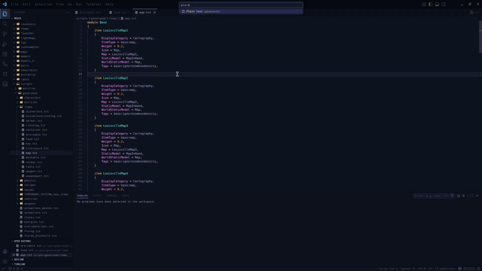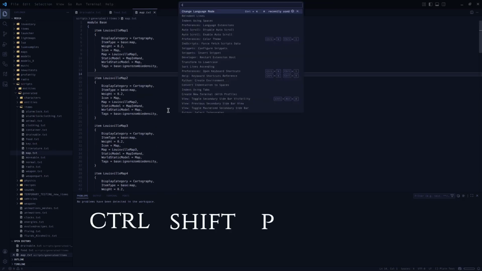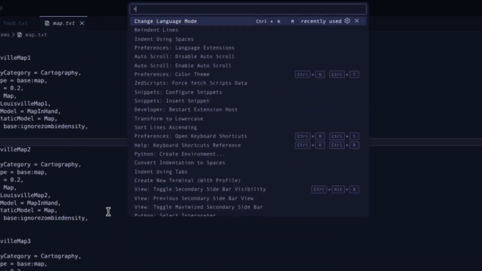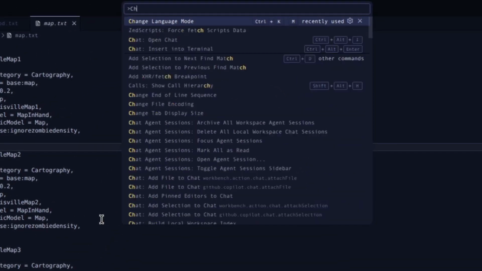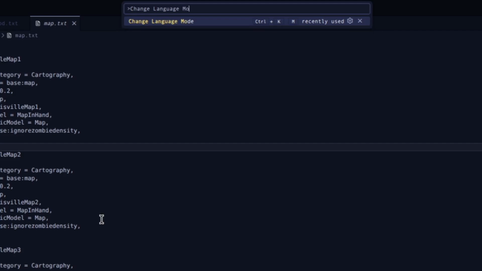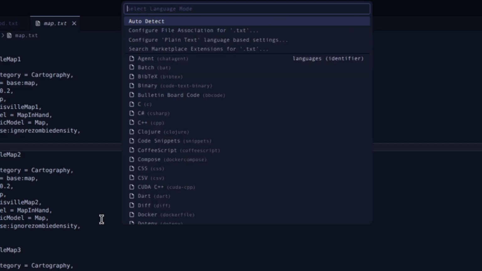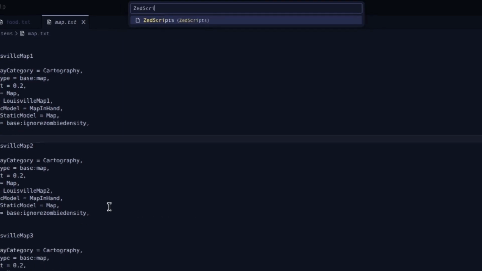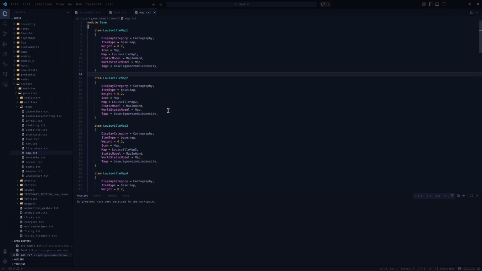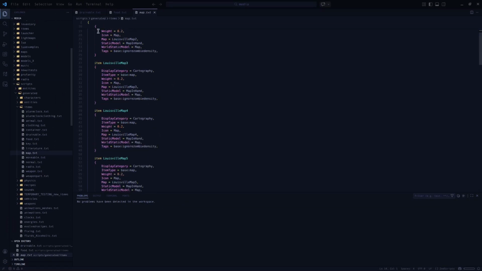So let's set this back to plain text. And to activate it, you need to press Ctrl-Shift-P. This will open this simple prompt. You search for change language mode this way. And in here, you need to select ZedScripts. And this will highlight everything for you. And you can find more information this way by hovering.